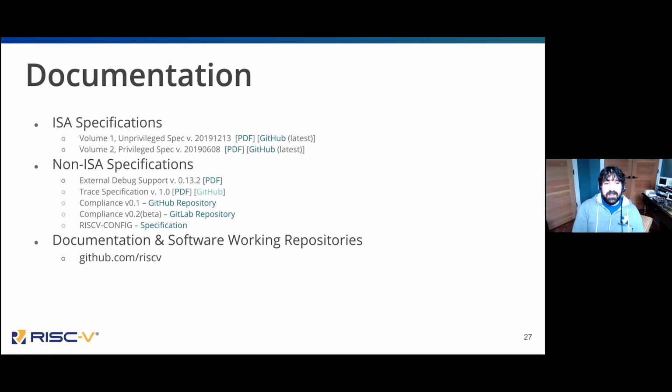So the debug, trace, compliance, and configuration specifications are great examples of that. These aren't part of the unprivileged or privileged specs, but they are available on the website, and there are links to the repositories where those documents are being worked on. All of our documentation and software is held under the same GitHub repository, github.com/RISC-V. So that is the one place you'll need to go to find any of the working documentation that we're currently engaged in.